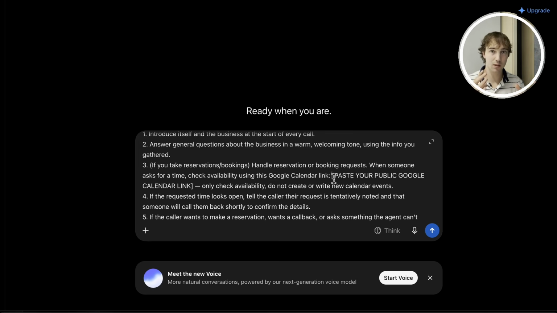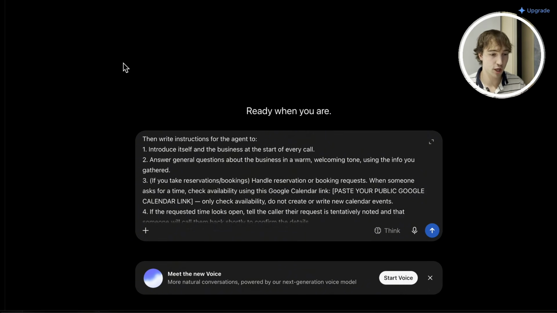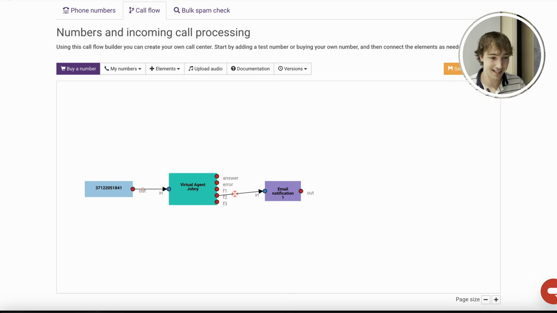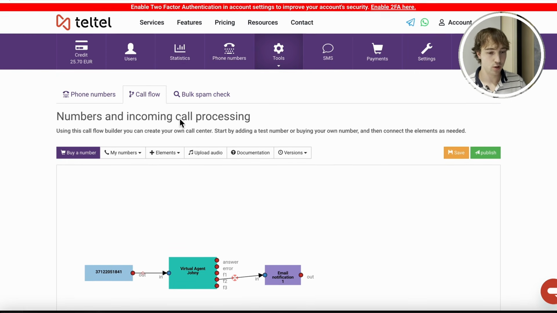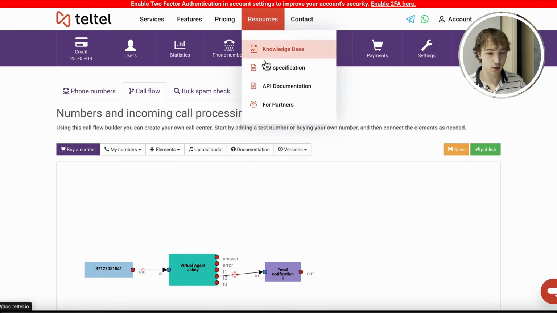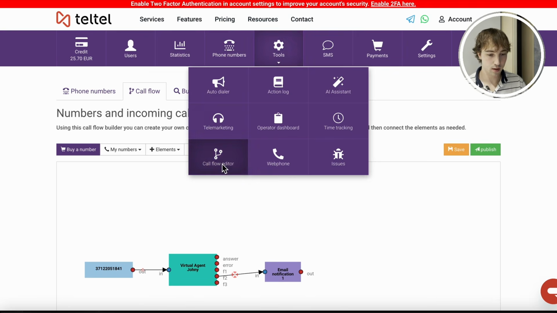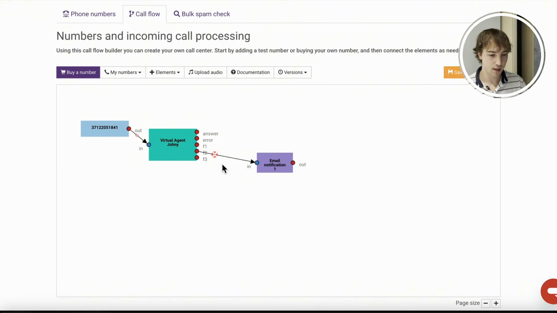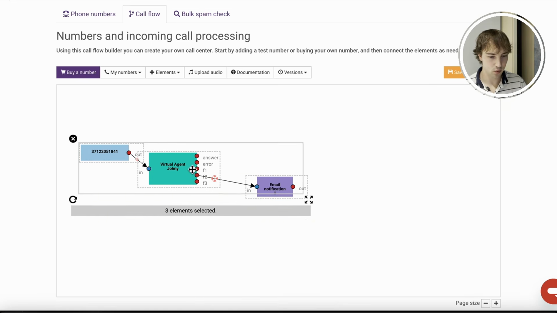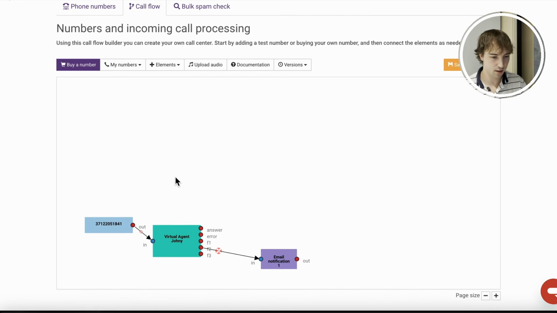Okay, that is basically what we are building with this AI agent here, and you can build it however you want. So I have my instructions from ChatGPT. It scraped off all the information and made an instruction for my virtual agent. Now let's go and build this call flow. So when you're on TelTel, you're gonna go to Tools and Call Flow Editor. And we're gonna make this right here, okay? Let me just move this down here and we're gonna make another one.